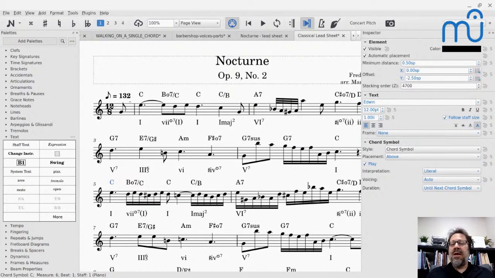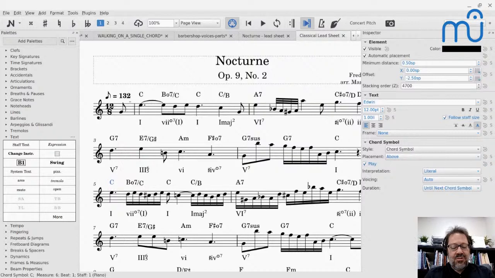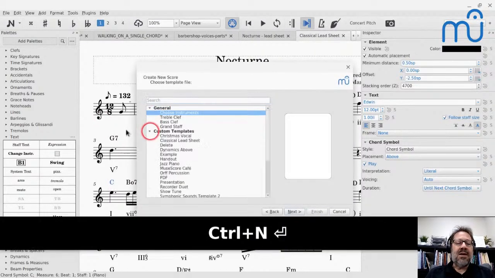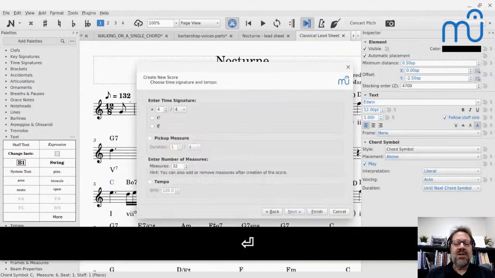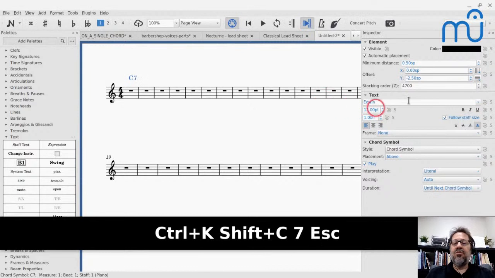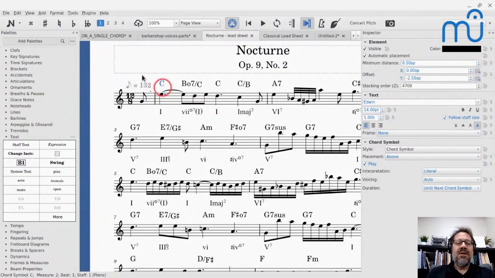So I opened my template, I modified it, and now I save it. That's it. The template is now saved. If I create a new score from that template, I say Custom Templates, Classical Lead Sheet, Finish, and I enter a chord symbol, it's 12-point. However, that doesn't affect existing scores. My existing Nocturne is still 14-point.